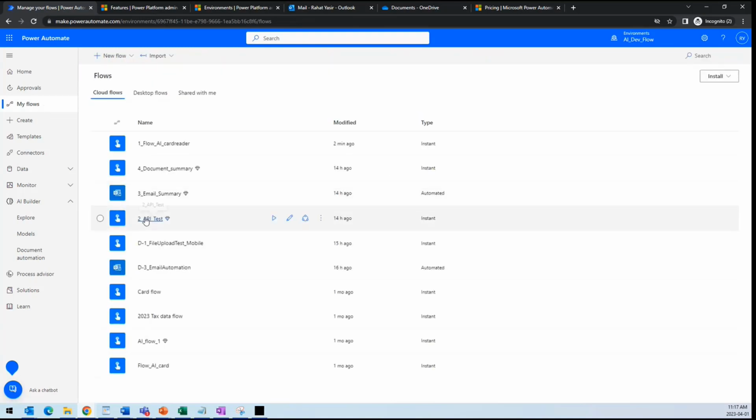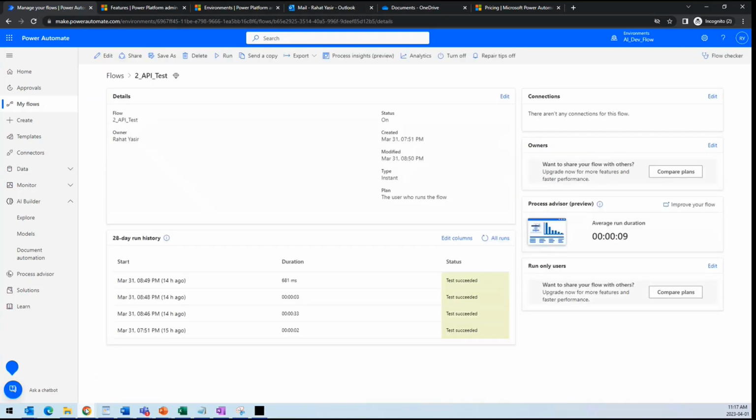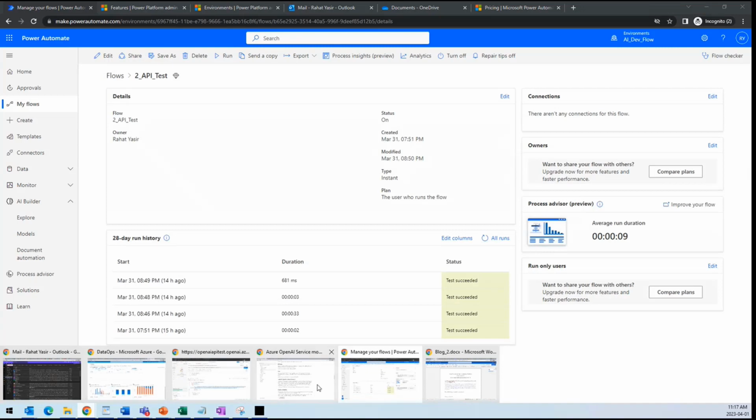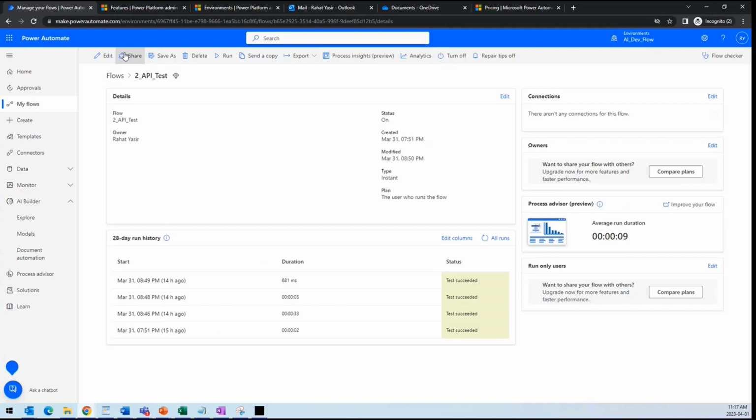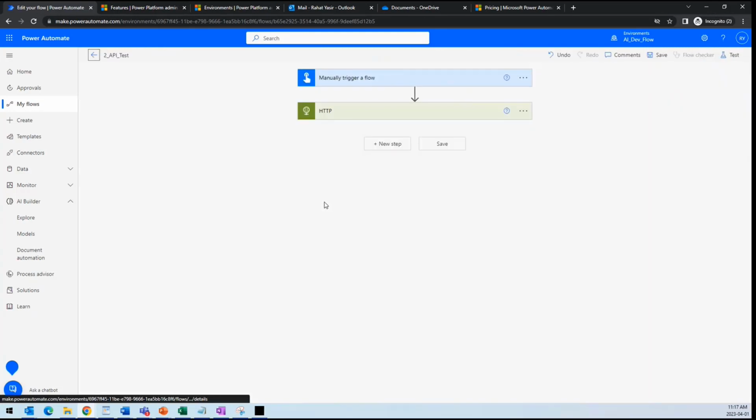The second one I wanted to show is the API. As I was showing with this quick API from Postman, if you remember, I posted this JSON with this header to this endpoint. Can I do the same thing from Power Automate? Let's click it here. Yes, we can.